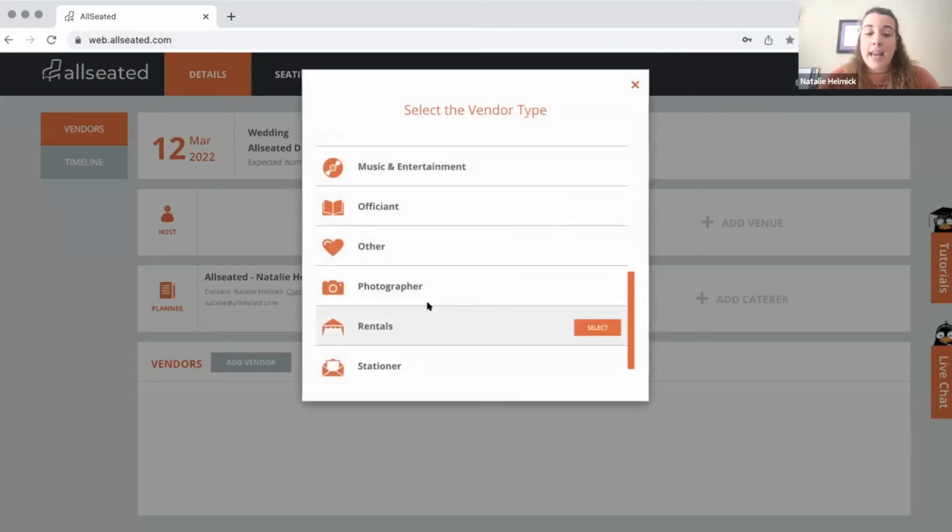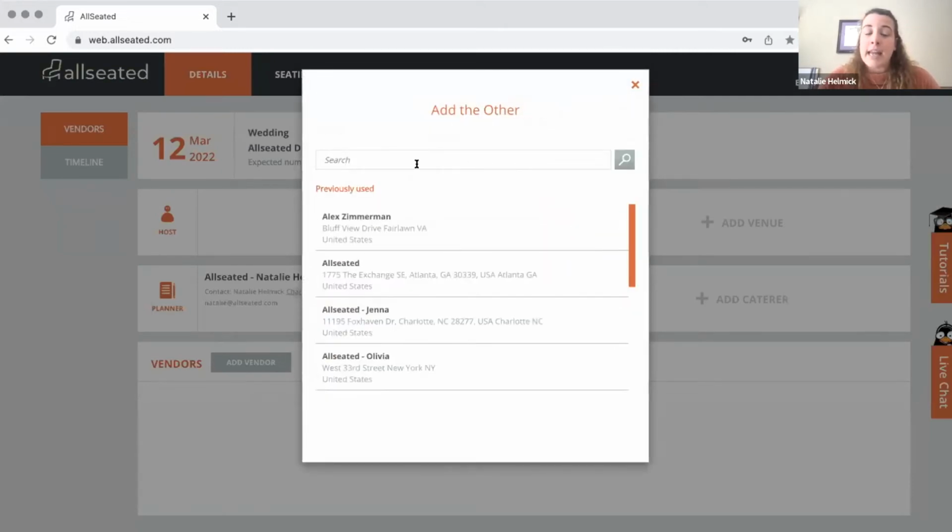If you want to add in a planner or a caterer or any other vendor, you may see a search bar first. So you just search for the vendor.